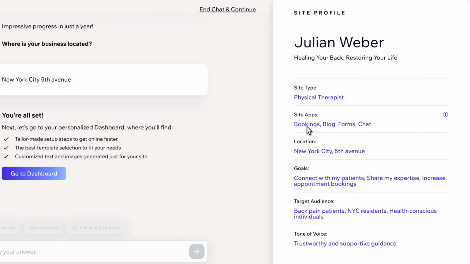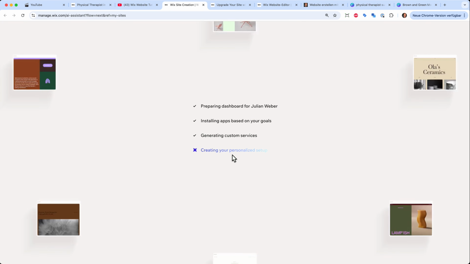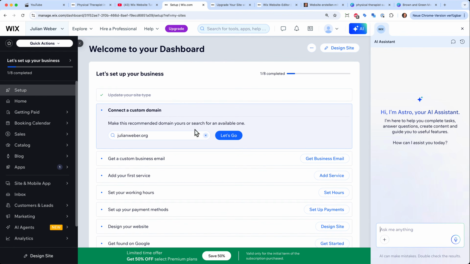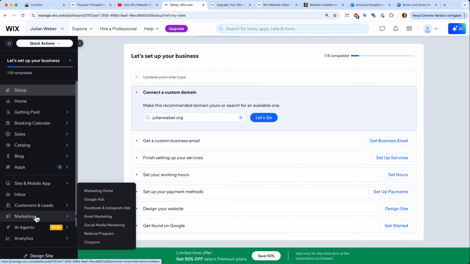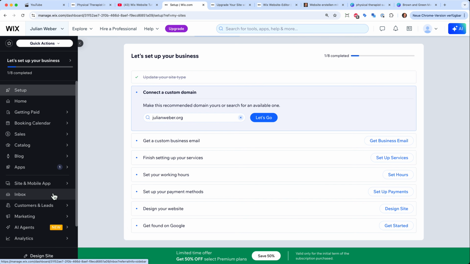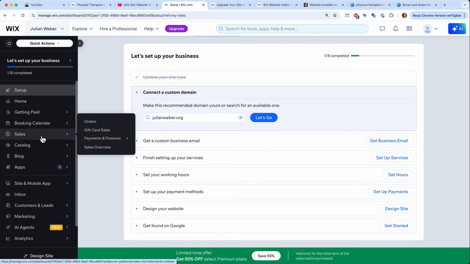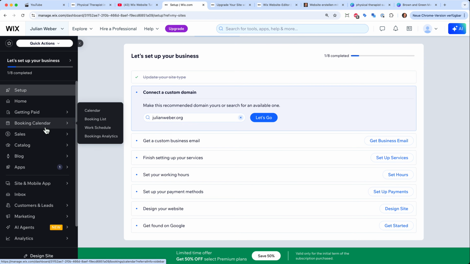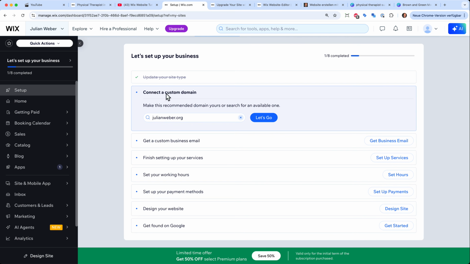And now Wix is setting up our site for us. It might take a few seconds. And now we will land on this page. This is the dashboard of Wix. It's the admin area. So later on, you can see how many people are on your site. Down here on analytics, you can also start marketing campaigns, or you have your inbox here. So when people send you a message via the contact form on your page, you will see it here. And you can see also how many sales you have and the booking calendar, how many people booked an appointment with you. So that's pretty cool.